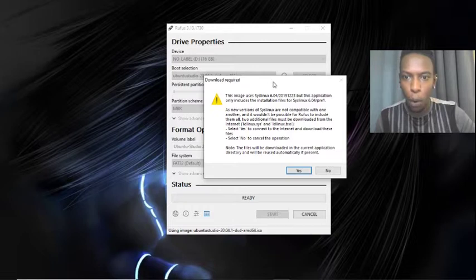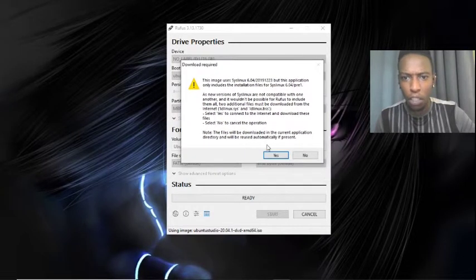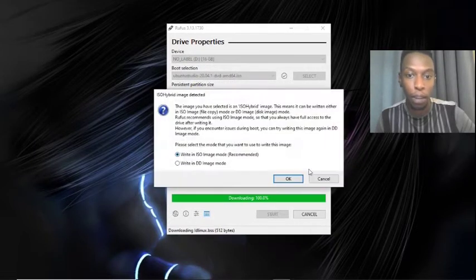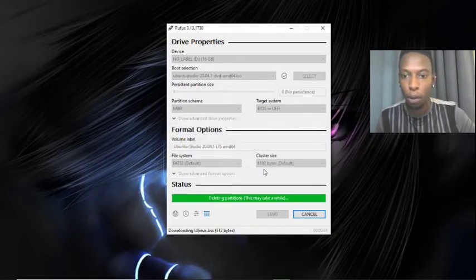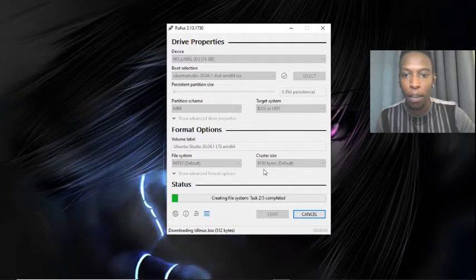Download is required, so it's not an error. You just click on yes. Make sure your computer is connected to the internet at that time, so it downloads the required files it needs. Written ISO image recommended. Just click on OK on that one. Then all data on device will be deleted. There's nothing there, so everything is fine. And carry on.